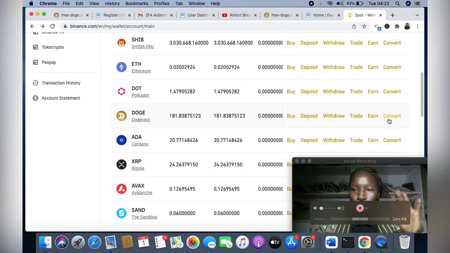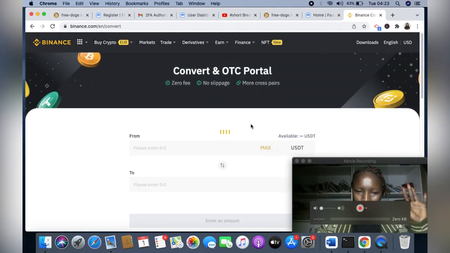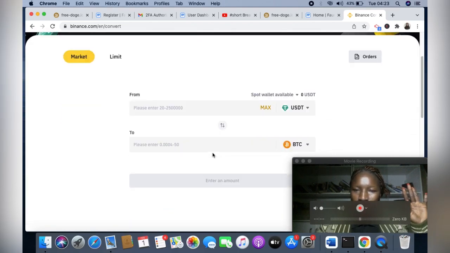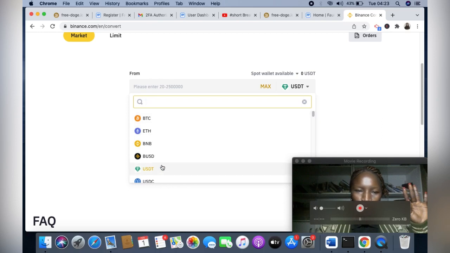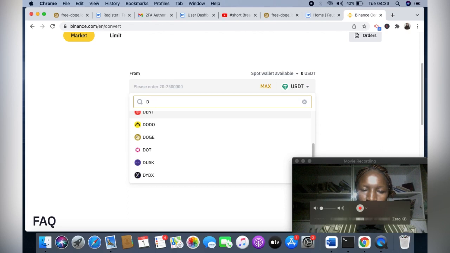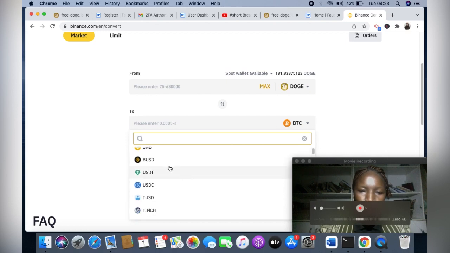So all you need to do is to click on this convert. Click on convert and then convert the Doge coin. Right here, you convert it from what? From Doge. So click right, instead of this USDT, click it to Doge. Let me just type Doge. Okay, Doge is here, and then I'll click that I want to convert it from Doge to USDT.